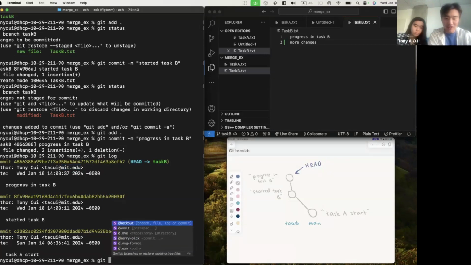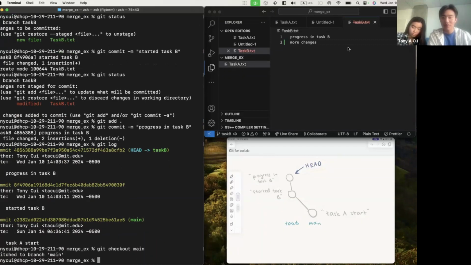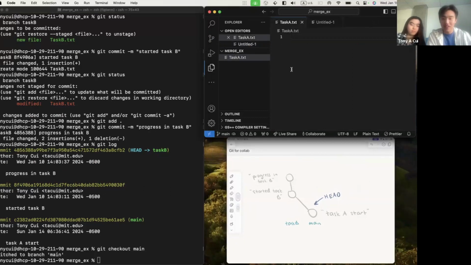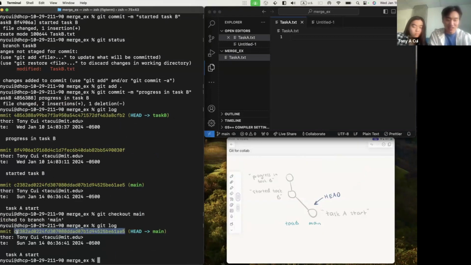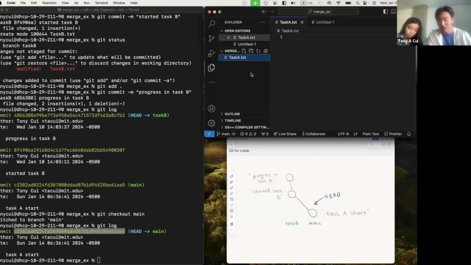Now, I could git checkout back to main to switch my branch back to the main branch. So this is moving our head pointer to go back to main. As you can see, if I do git log once again, I can only see the start of task A. I cannot see any of the things I've done in task B, and my task B.txt actually disappeared.